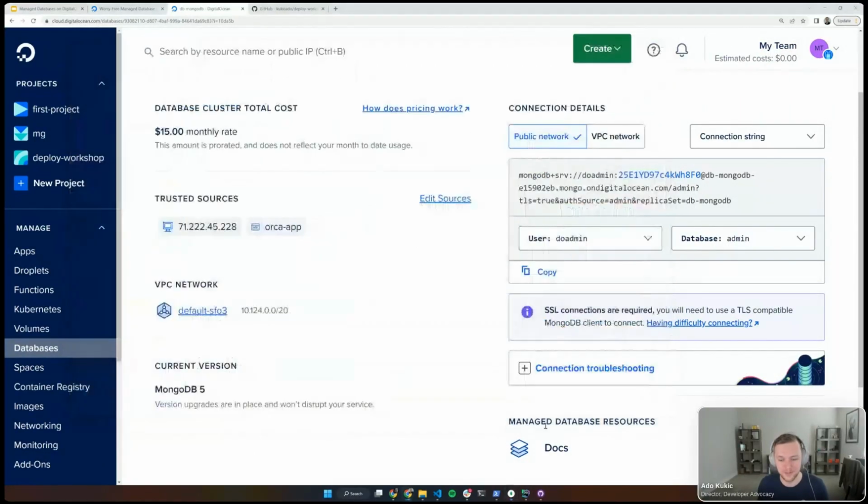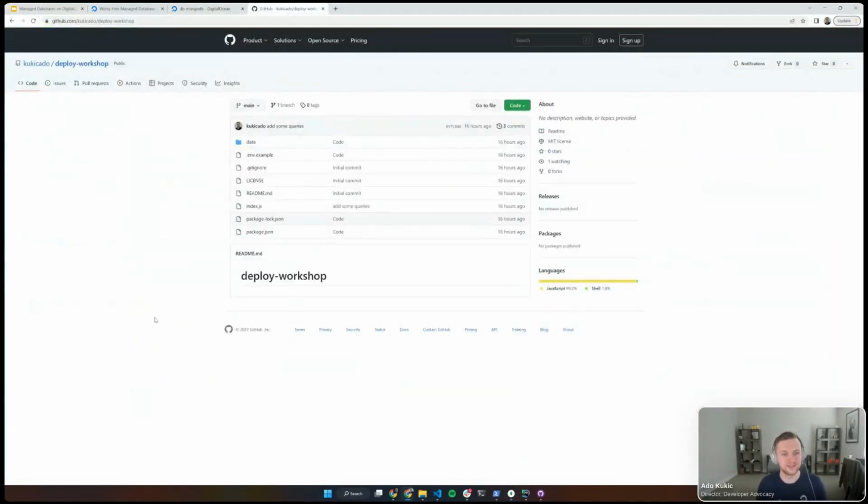So I'll close both Compass and DataGrip, and I'll forward you to this GitHub directory called Deploy Workshop, and I will share this in the comments as well. And before we get started, let's see if there's any additional questions.